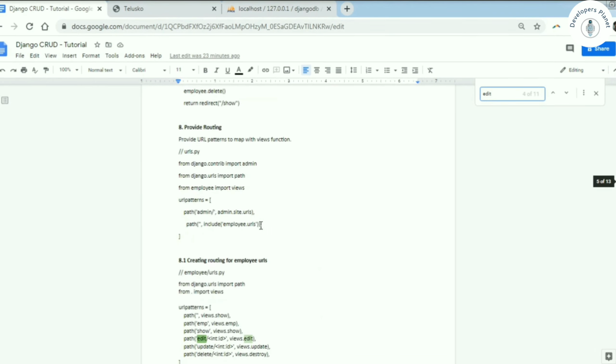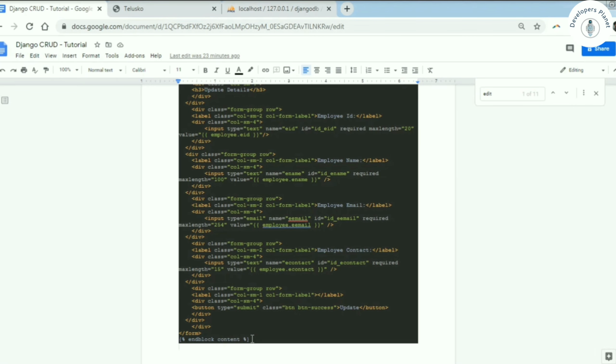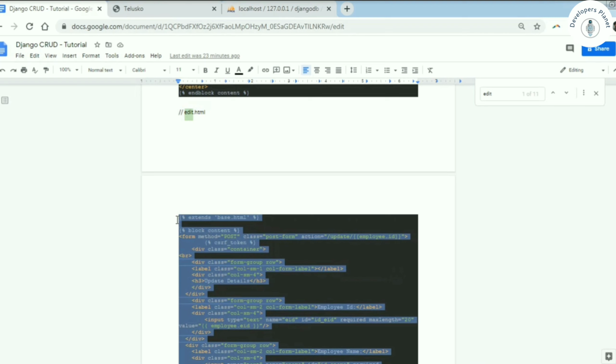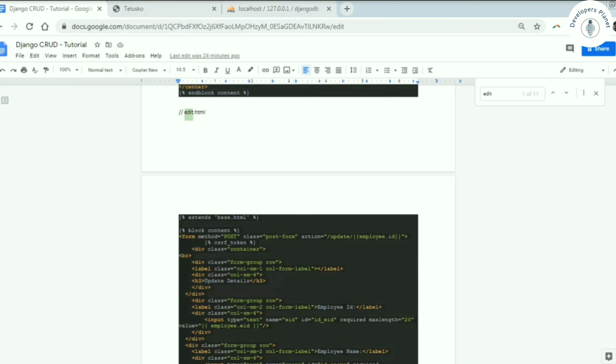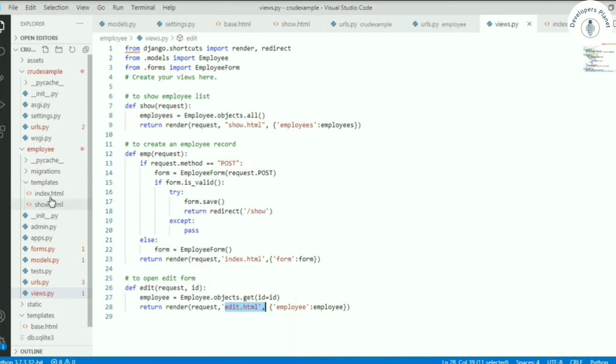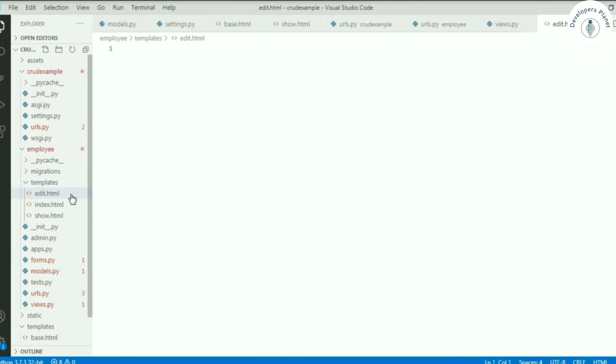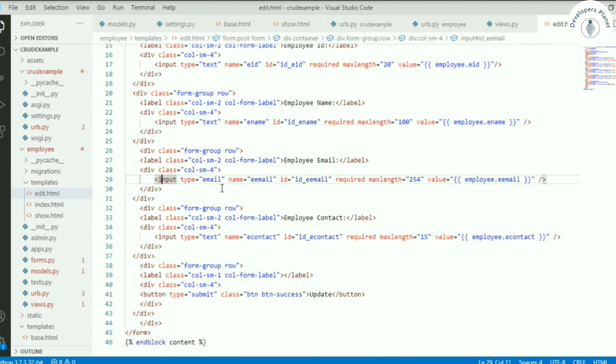Now let's copy the code of the edit.html file from our doc link. Let's copy it and paste it in the edit.html file. So we need to create an edit.html file. Let's create a new file, edit.html, hit enter and paste it here.